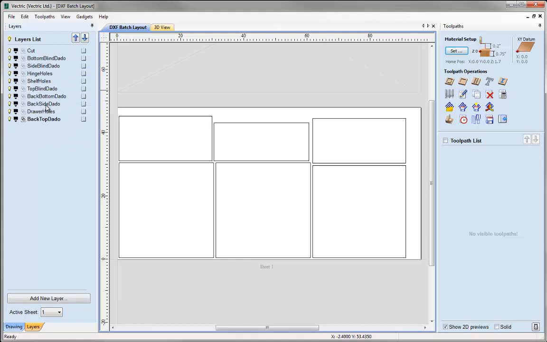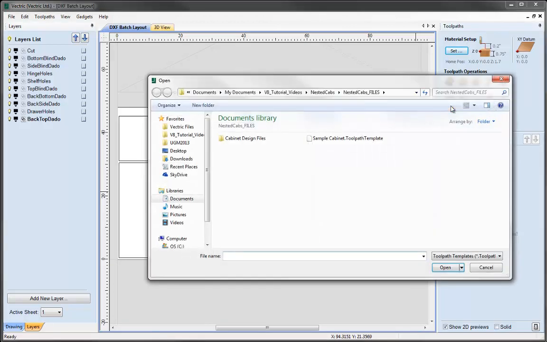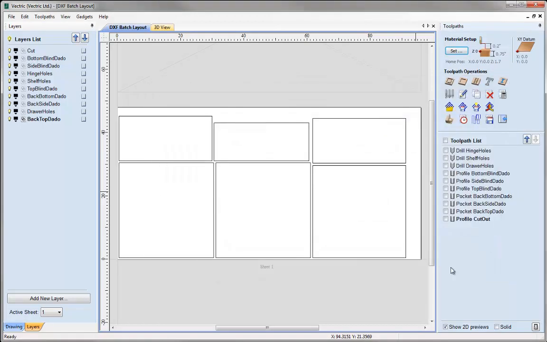So what we do now is we simply come over to the toolpaths tab. We press this button to load a toolpath template. We find the toolpath template that we created and then press open, and it will list all the toolpaths that we created for our particular layers over here in this list. And once we press to recalculate all the toolpaths, it will recalculate all the toolpaths that actually have anything relating to the sheet that we have active at the moment.